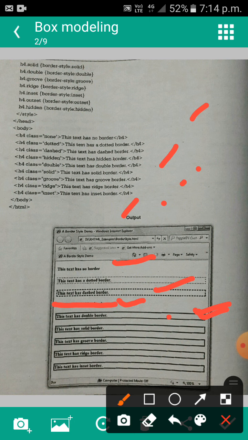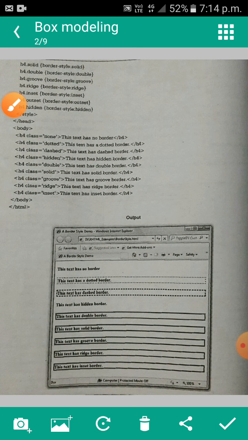Next is the solid border. This is a solid border. Then the grooved border. Then this is the ridge border, then the inset border. This text has an inset border. These are the different styles of printing the borders.